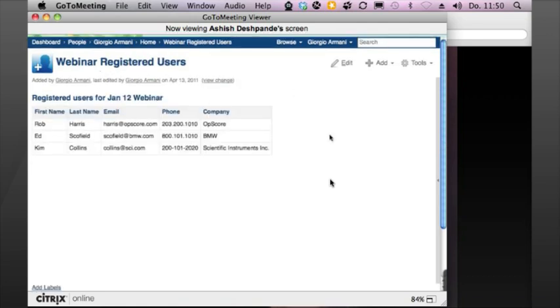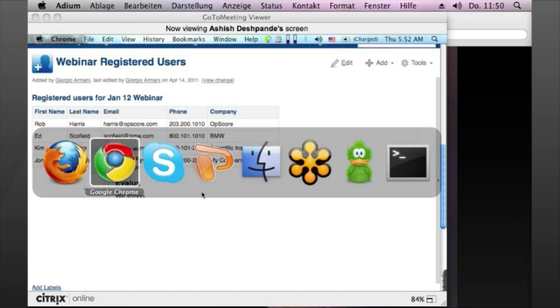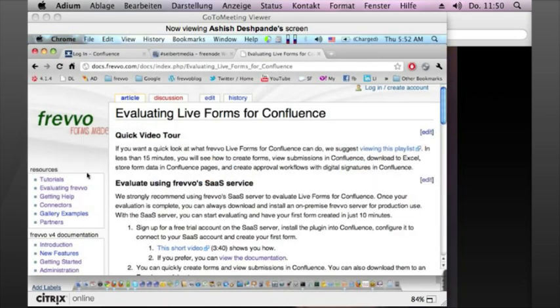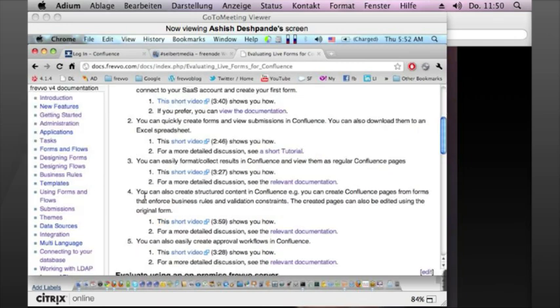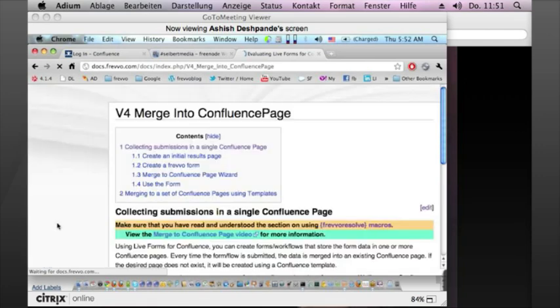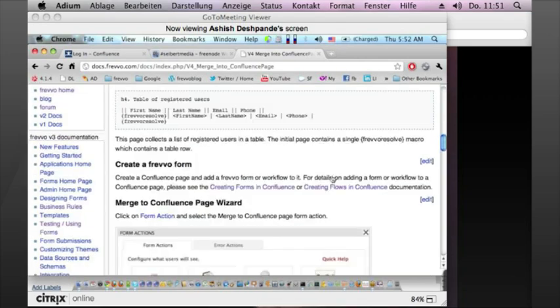If you go to this registered users page and refresh it, you see now how the Confluence page has been updated with the information that was submitted in the form. So I don't have time to show you how to do this right now, but if you go to our wiki here and scroll down a little to the Confluence plugin, you can see examples on creating, updating, merging to Confluence pages and workflows. This gives you very detailed documentation on how you can do what I just did, okay?